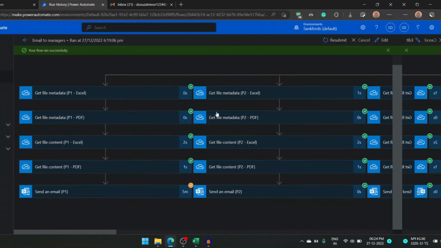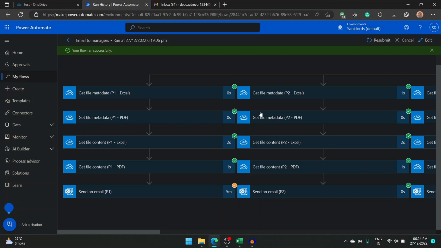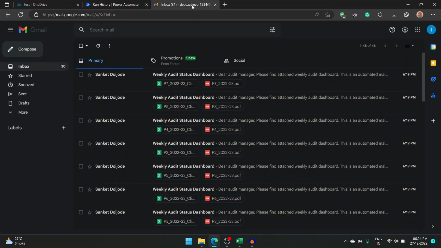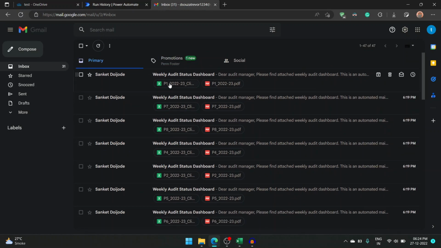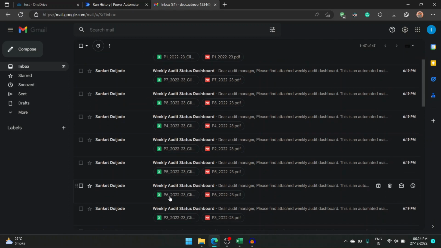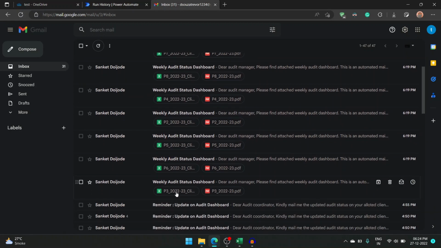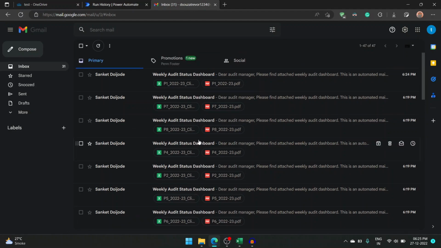As you can see, our flow has run successfully. So ideally in our mail there have to be 8 new emails, and all these emails should have the respective part of the dashboard as well as the PDF. So as you can see here, there are 8 emails. Let's count: 1, 2, 3, 4, 5, 6, 7 and 8. And as you can see here, the P1 is there, then 7, 8, 4, 2, 5, 6. You can see they are all unique, so that means our flow ran successfully.